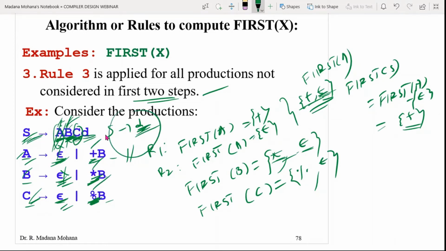Suppose here, next rule 4, the right hand side is all null. That means D is not there, only A, B, C. Now all are null, which means the right hand side compulsorily gives S derives null. Then this is also added to first of S. Along with plus, into, percentage, null is also added. That is rule 4. Now you will get clarity on the difference between rule 3 and rule 4.